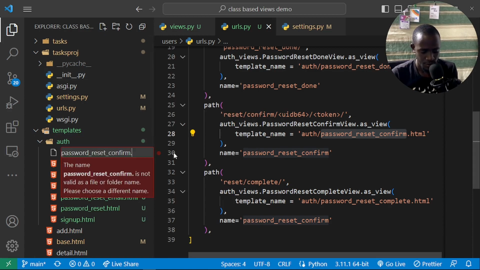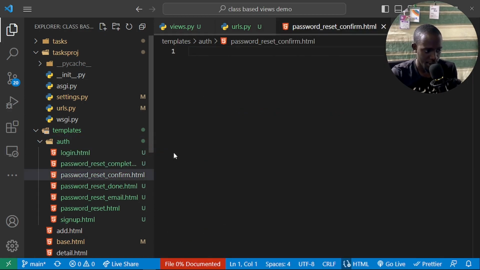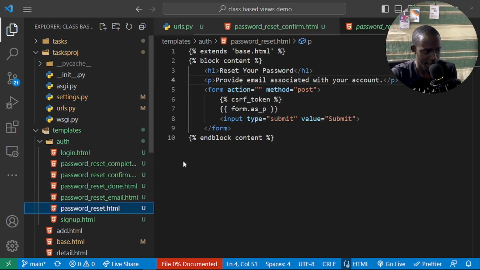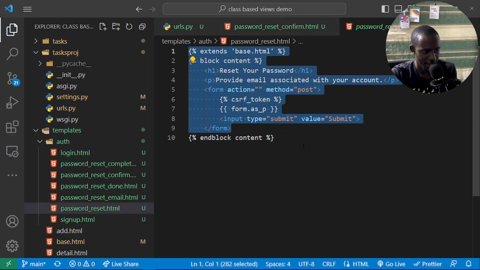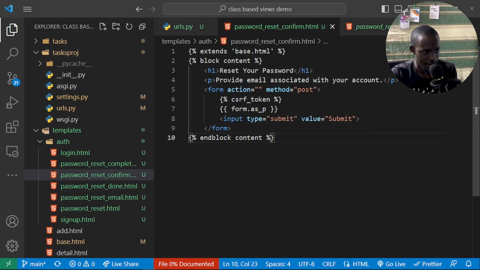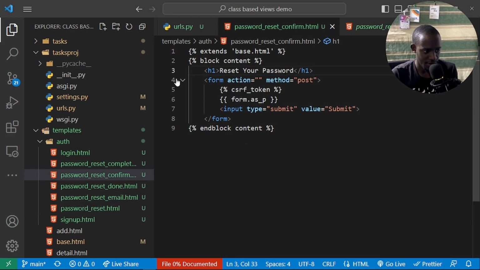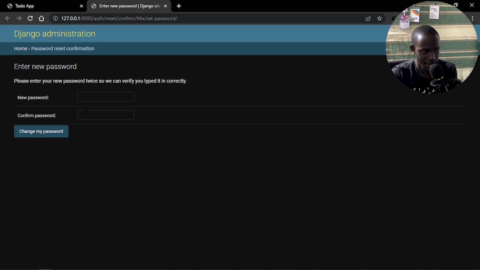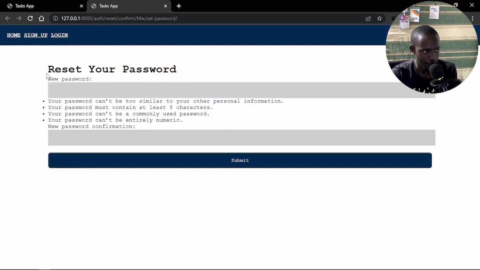So I'll do password reset confirm HTML, and then in here I'll have to provide our form. This is going to say reset your password, and then instead of having this message, we shall provide this form right here. If we save and refresh, we shall see that instead of Django's default form, we are actually going to have our own form, which is amazing.